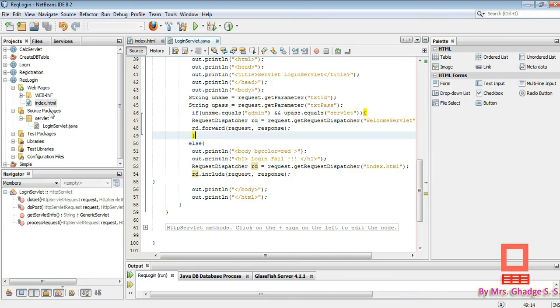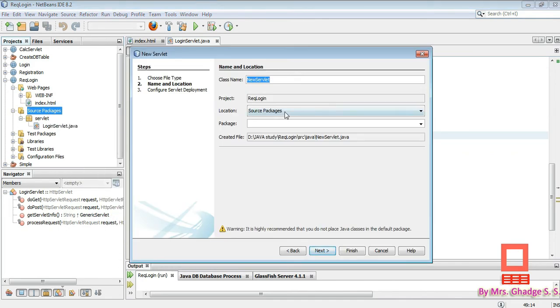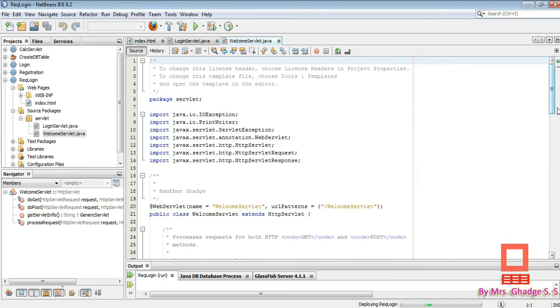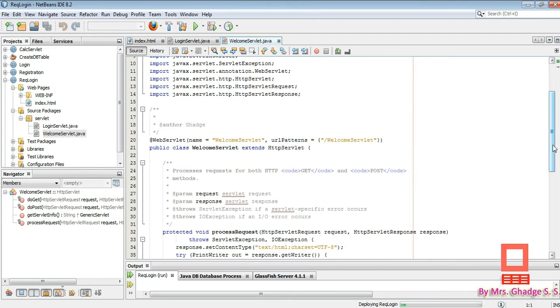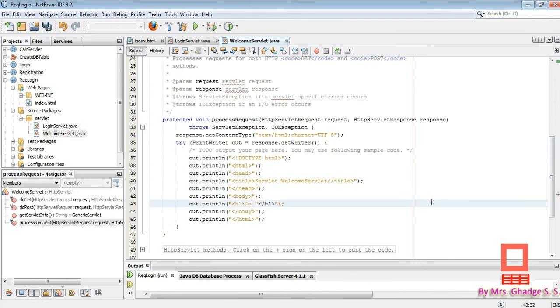To create one more file, just click on source package, right click new, here write servlet and the file name is welcome servlet. Okay, so welcome servlet here. Package name, again we write the same, servlet. Just click on next. We don't have to change anything here, just click on finish. Okay, and then we just have to write the message that is login successful. Okay, instead of this statement we just write the login successful message.